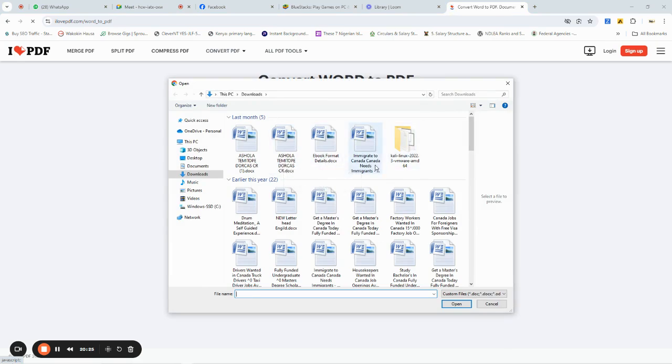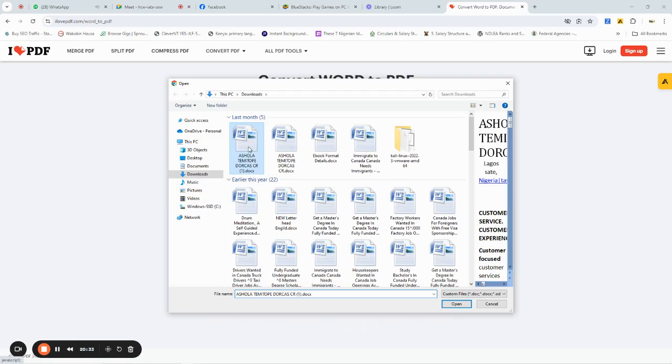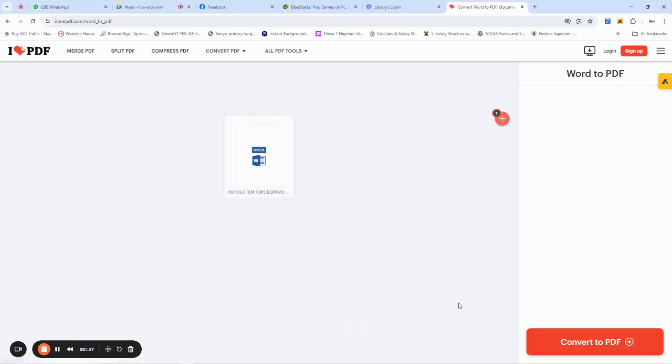So what do I do now? Let me just select this one. I want to convert this one to a PDF, so I'll click on this and say open. Now you see it's coming into my system here. So that is it. I'll say okay, convert to PDF. Now once I convert this file, look at what happens.